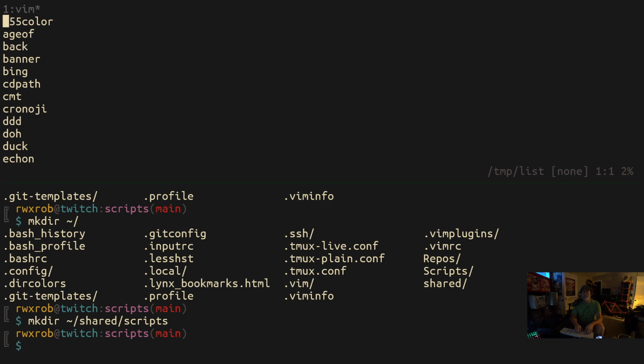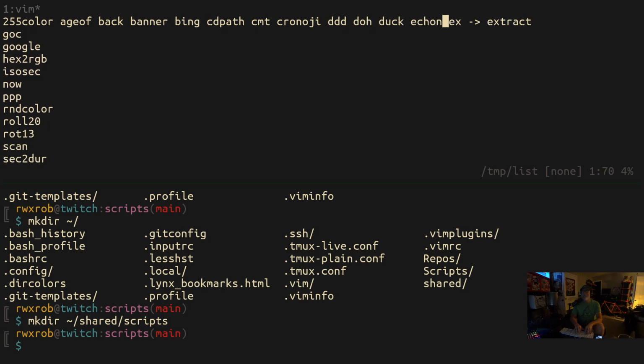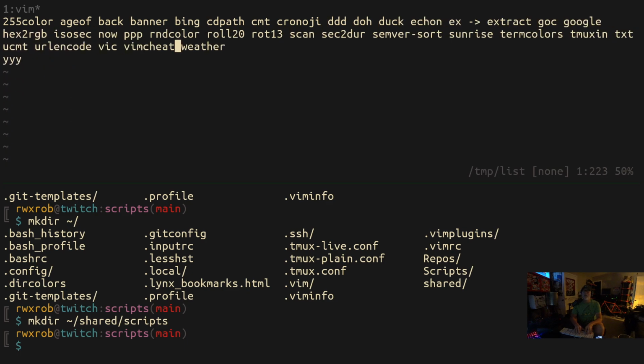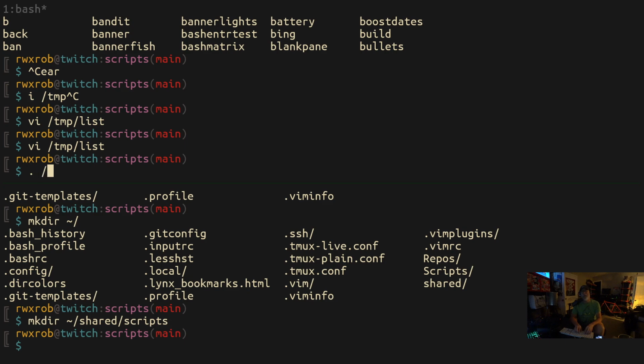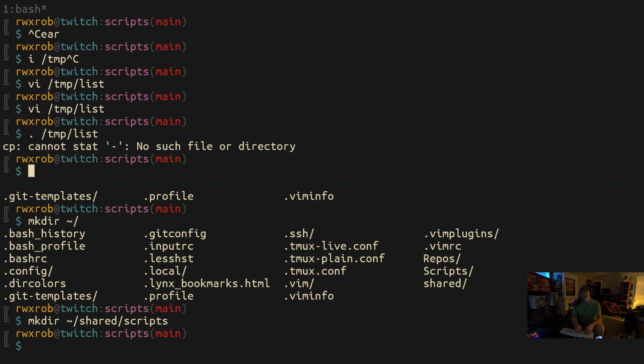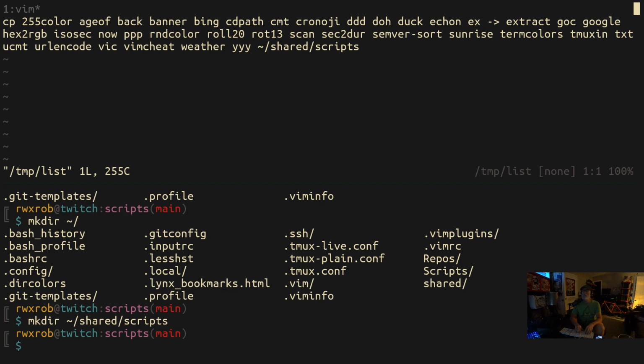I might as well just do this. Copy to tilde shared scripts. And temp list. What? Oh, is there a dash in there? Oh. Oh.